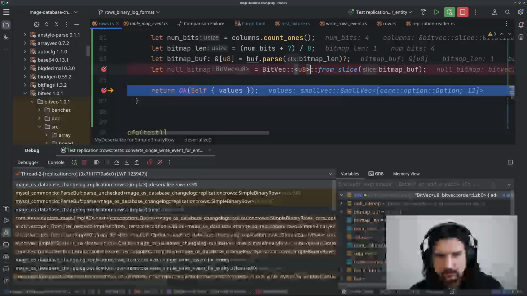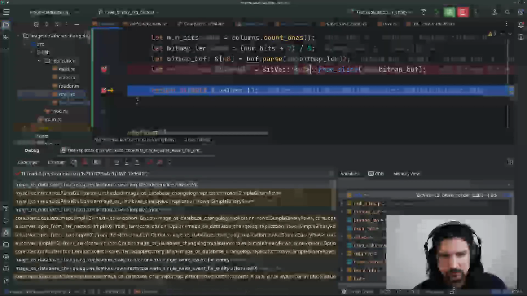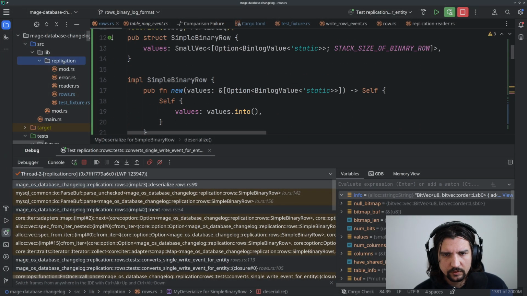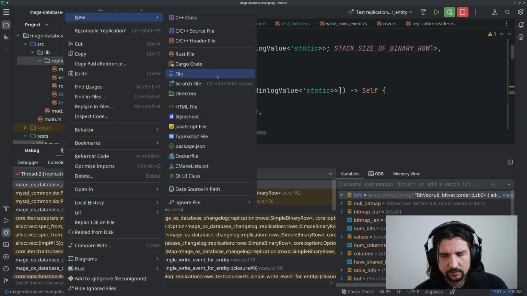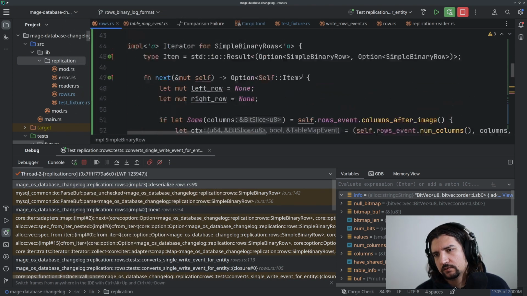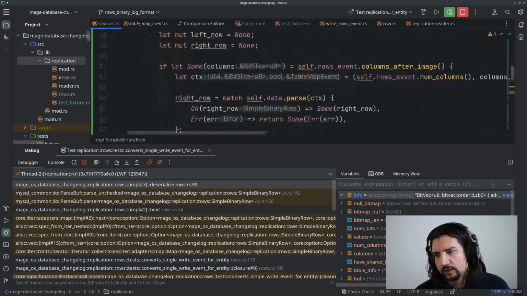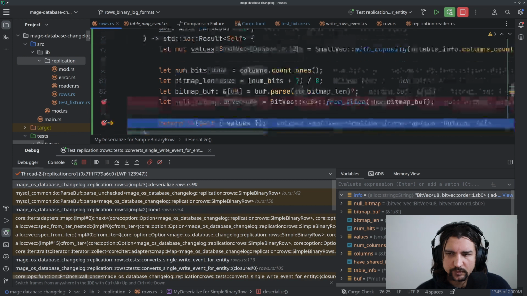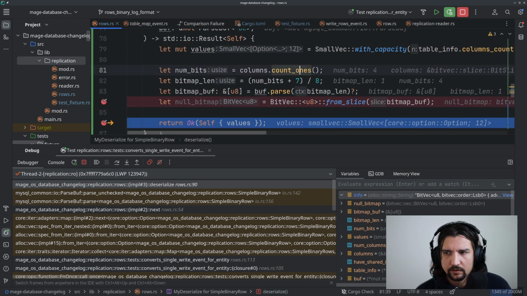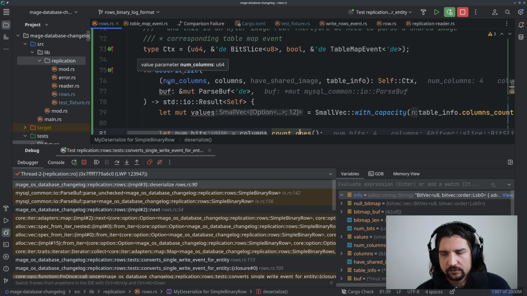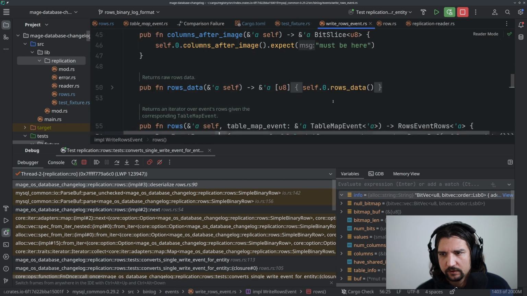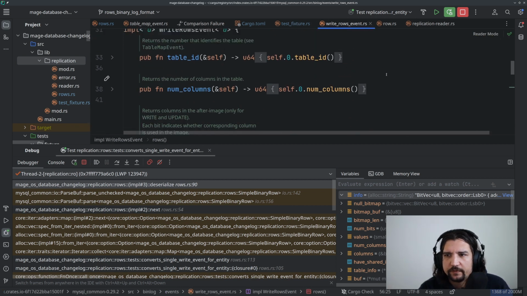Okay, let's do a small refactor. So let's create only the stuff that we need. We need to know the columns of the event itself, and we need to know just the general number of columns. Why do we use table info there? So this one actually can be simplified a lot, right?